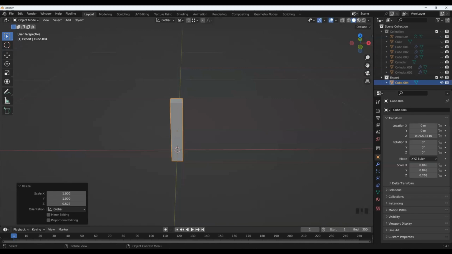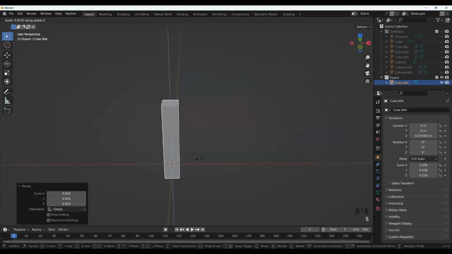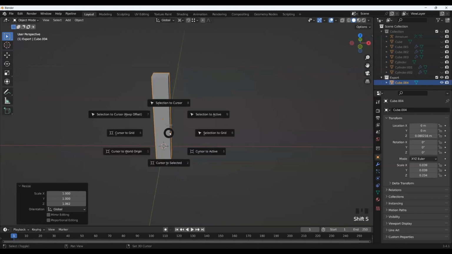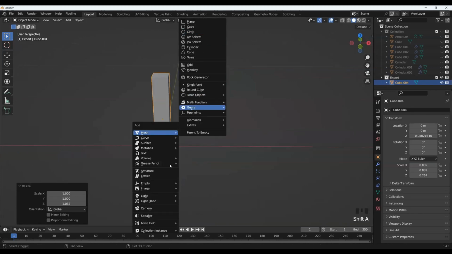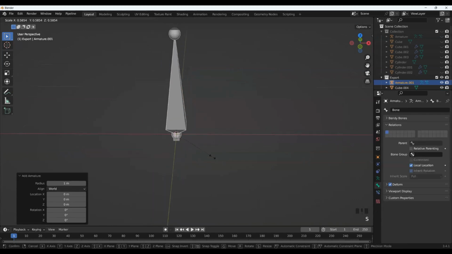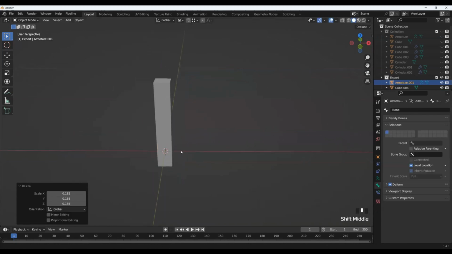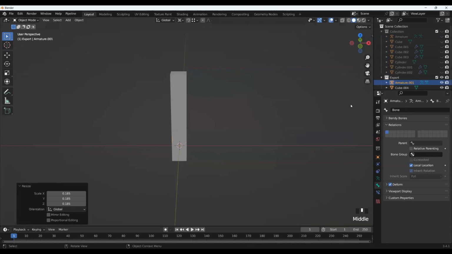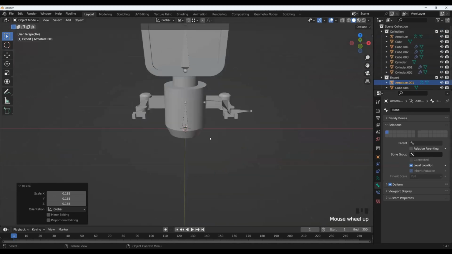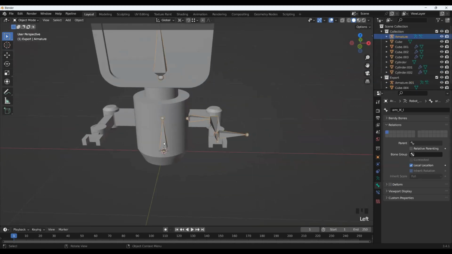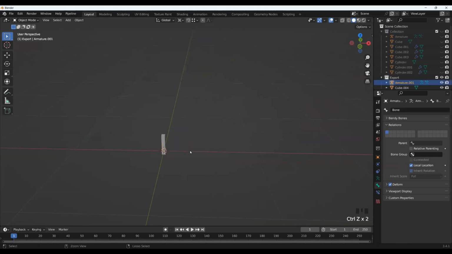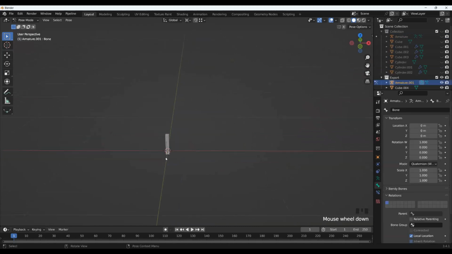Something like this, and then I can add another armature. Yep, and then let me go to pose mode.